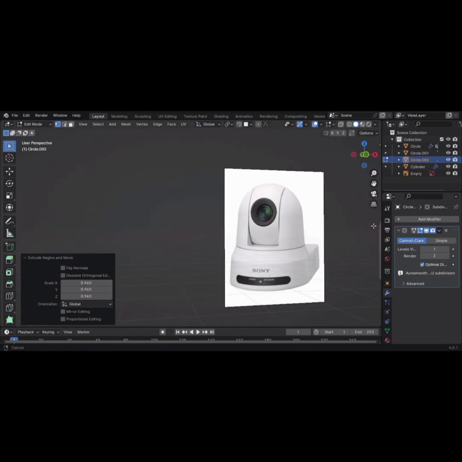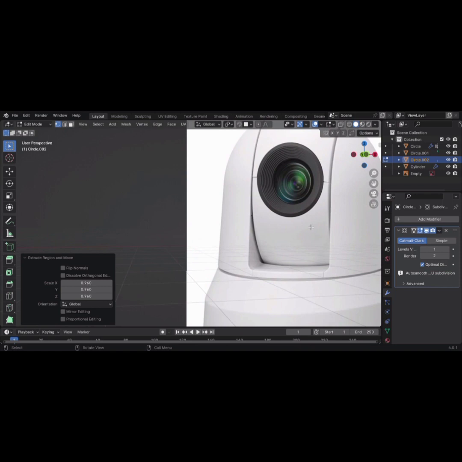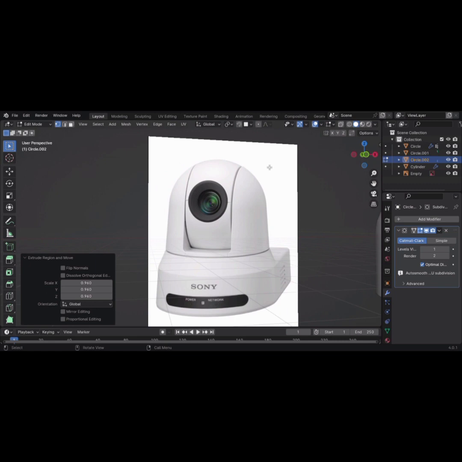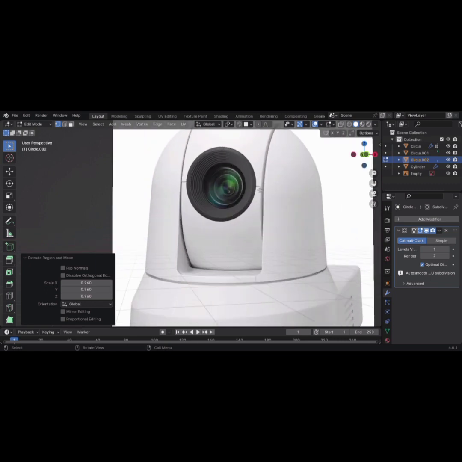So this much should be enough, because if you look at the reference, there's a whole bunch of segments there before the lens glass, which might take a whole lot of time to cover. So I'm just gonna go with about the amount I have done so far.